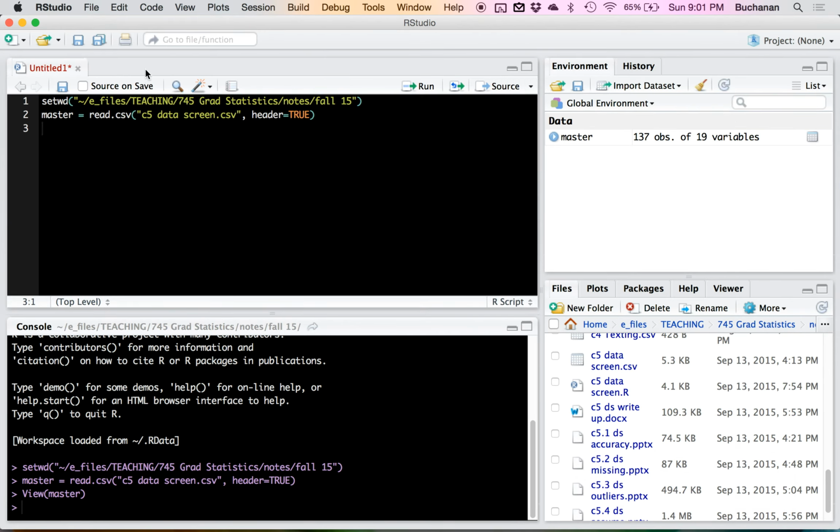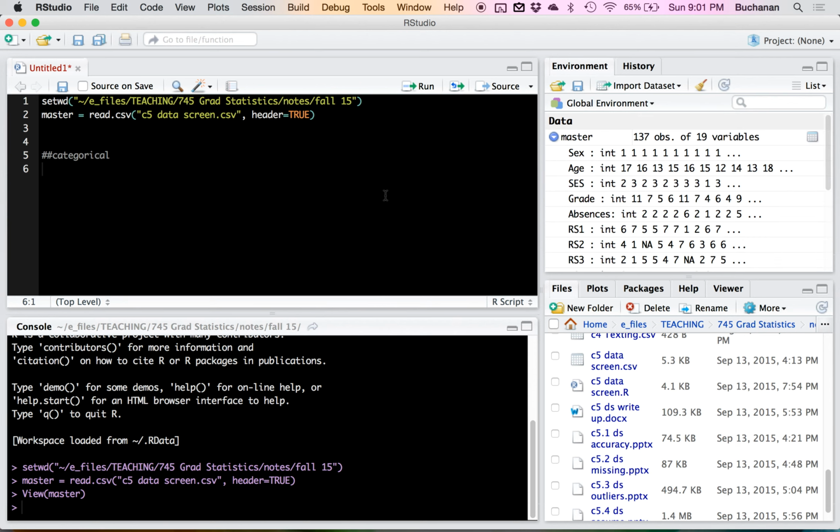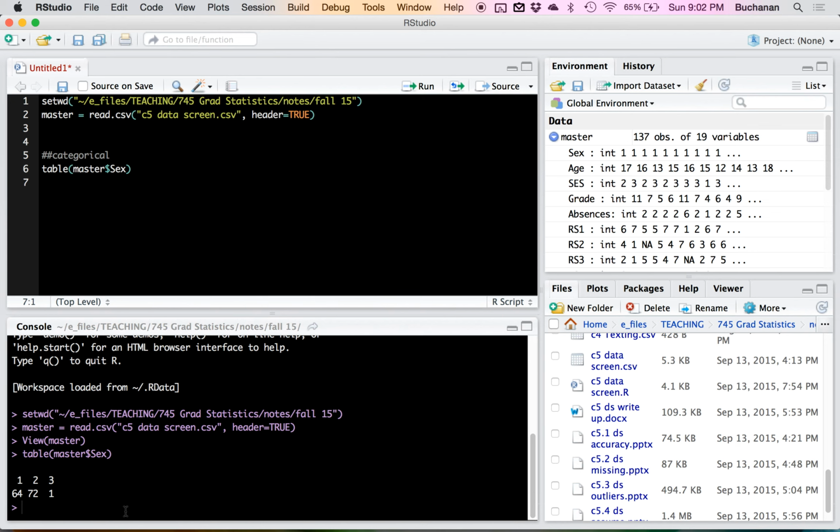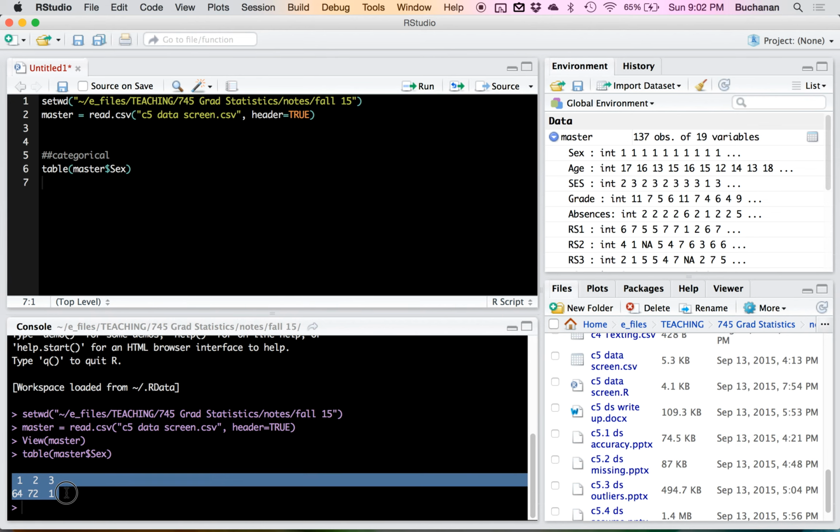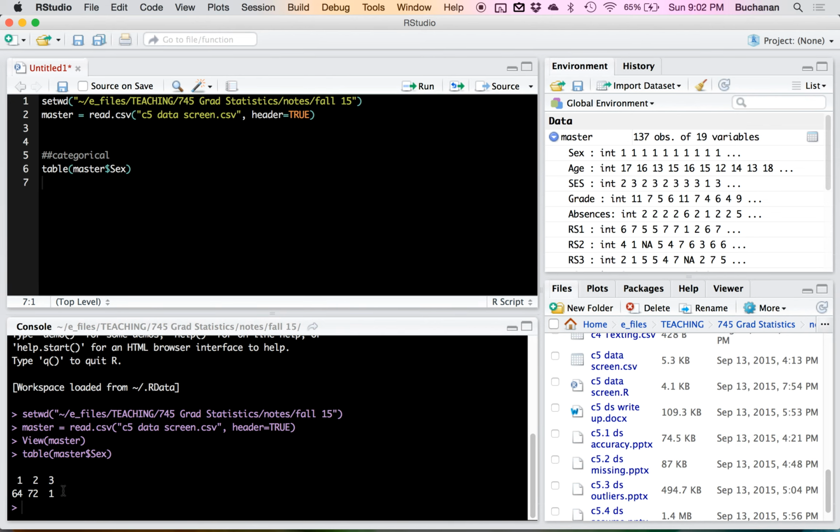So let's start by checking out our 2 categorical items. My master data set has sex and grade. Sex and SES are categorical items. Okay, so let's look at a table of those. And the first one you see here is that I have 1, 2, 3. This data set is supposed to be male, female, and nothing else. So that 3 is an incorrect problem.